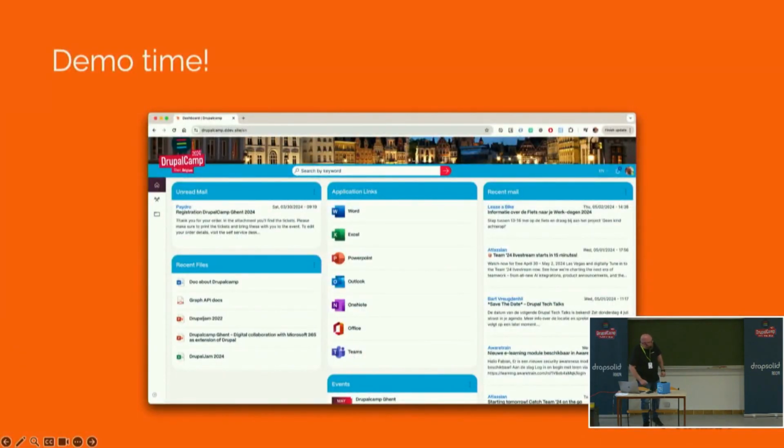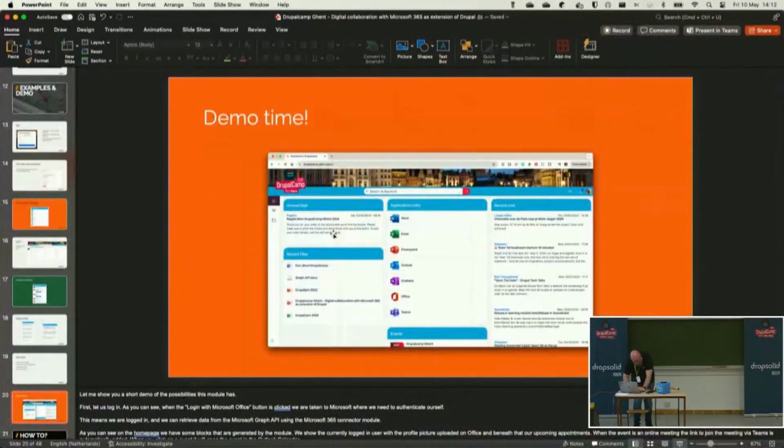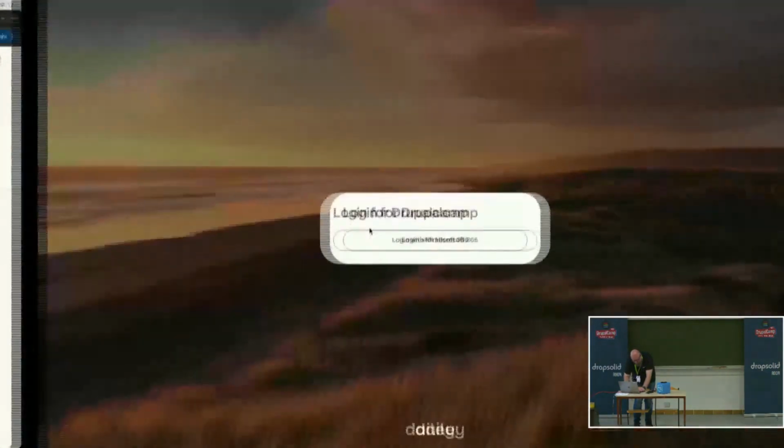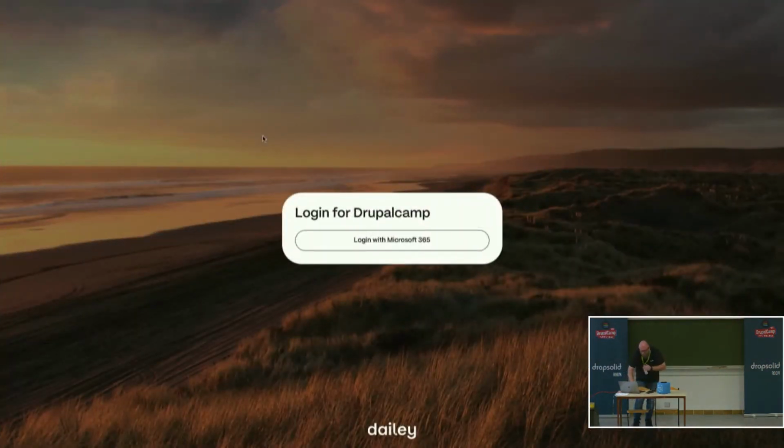And now let's show you some real Drupal. This is always the scary part. Will it work? Oh, it reloads. Oh, you don't see it. Now you see it.